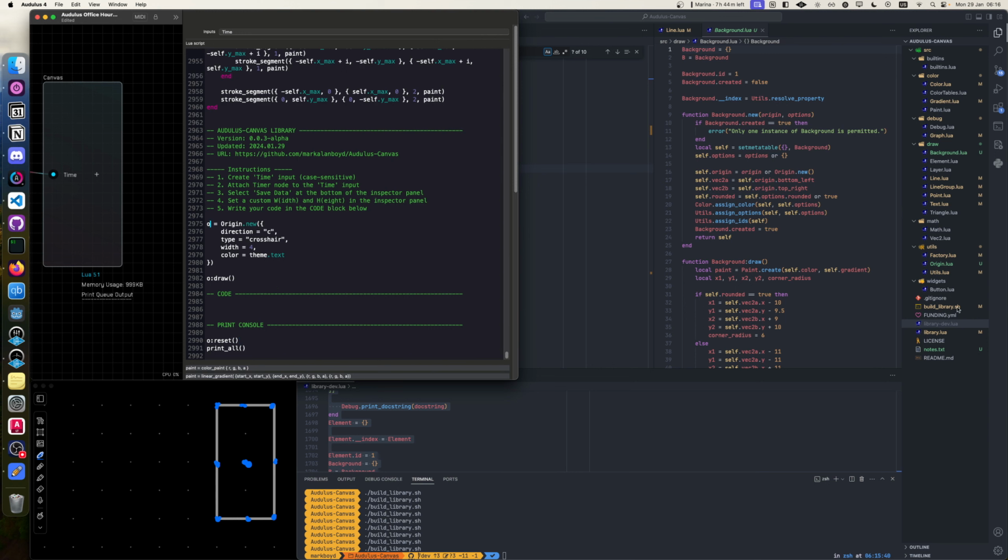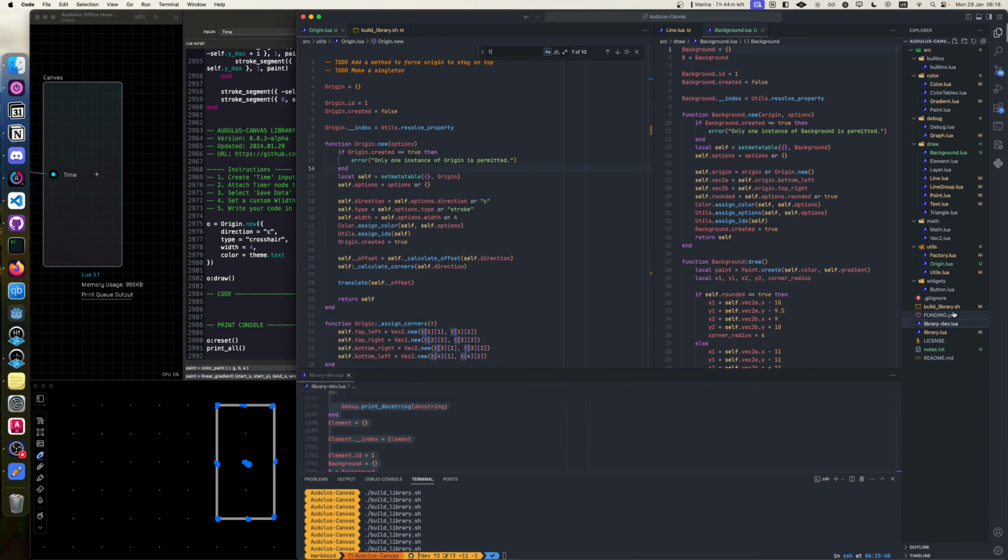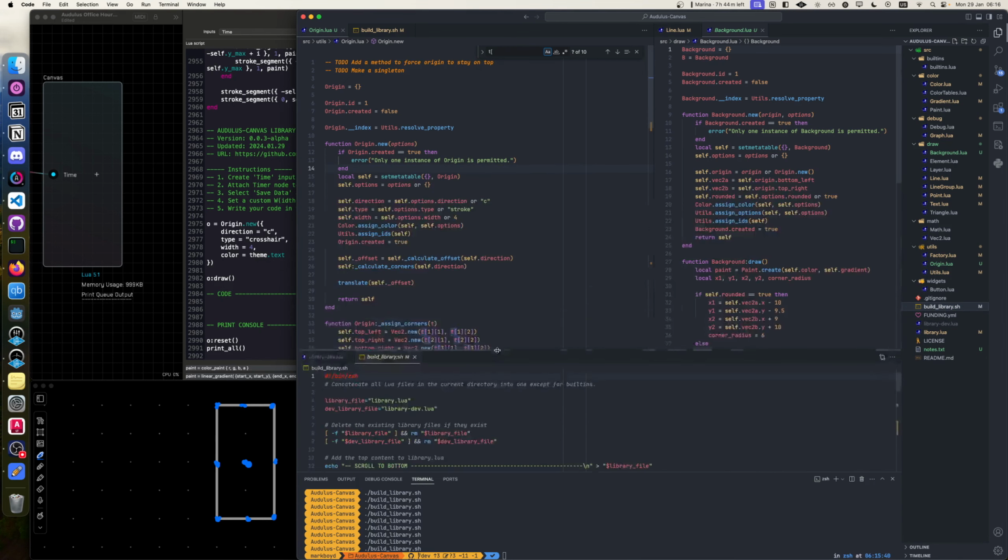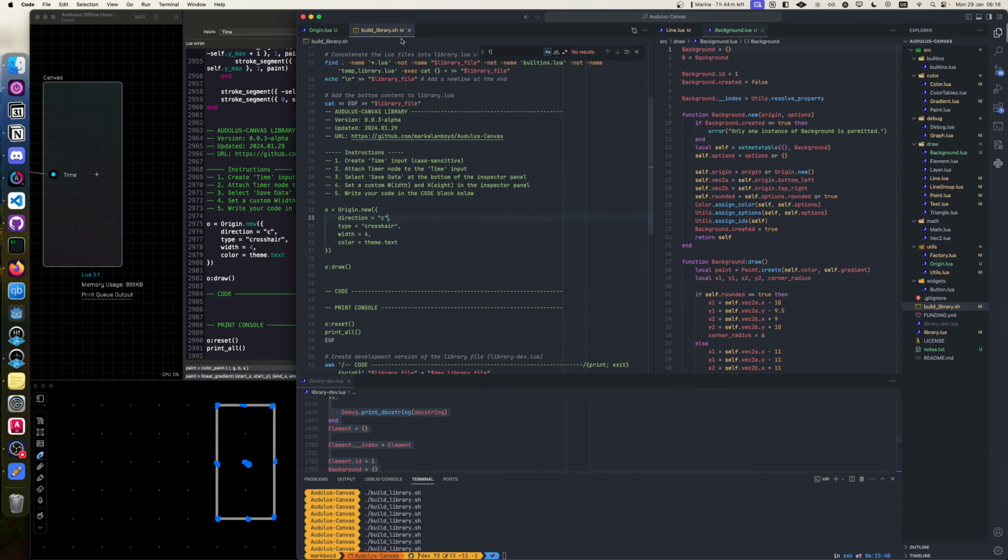Let's actually, no, to make this a little more explicit, there's no reason to do a shortcut there. Let's just do origin, and then origin.draw, just so people who are kind of new to this don't have to think about this too hard. So it's origin.reset. Print all. There we go.